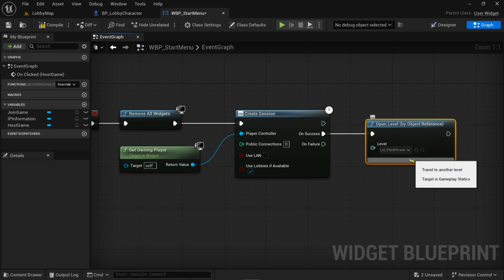And then we want to open up our drop down here. We want it to be absolute, and our option is to type in listen. So once we click on host a game, it's just going to open it up, remove the UI, and start the actual game. So let's compile and save this.